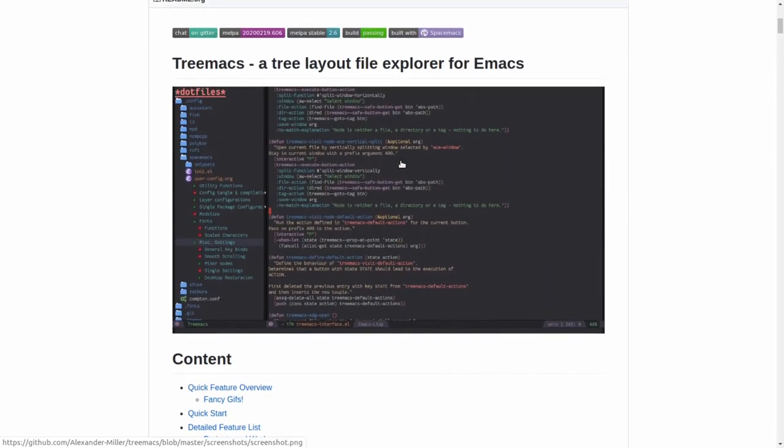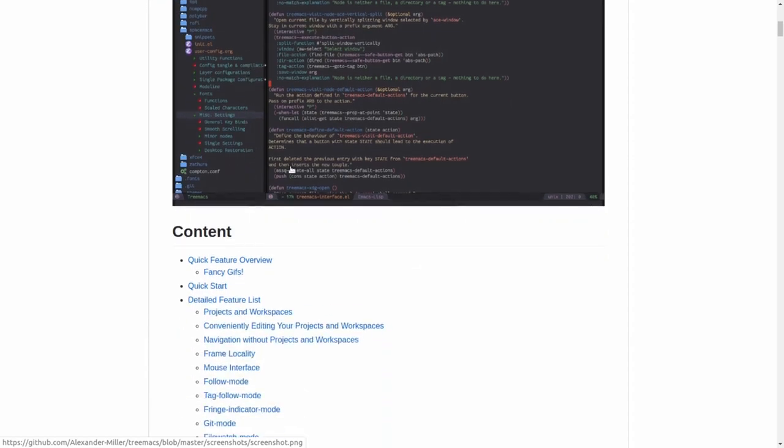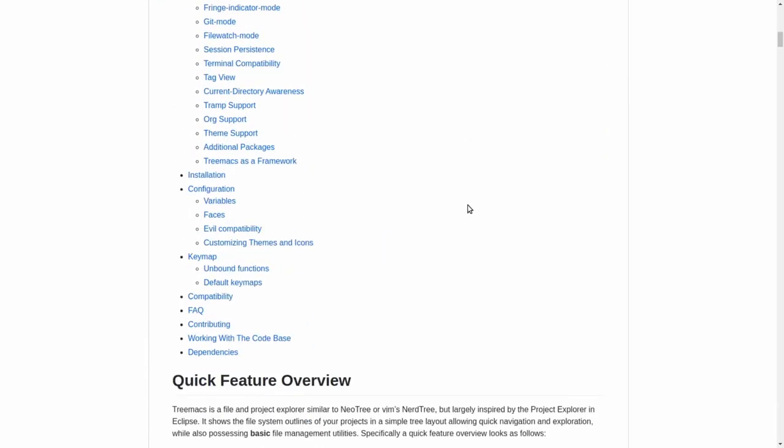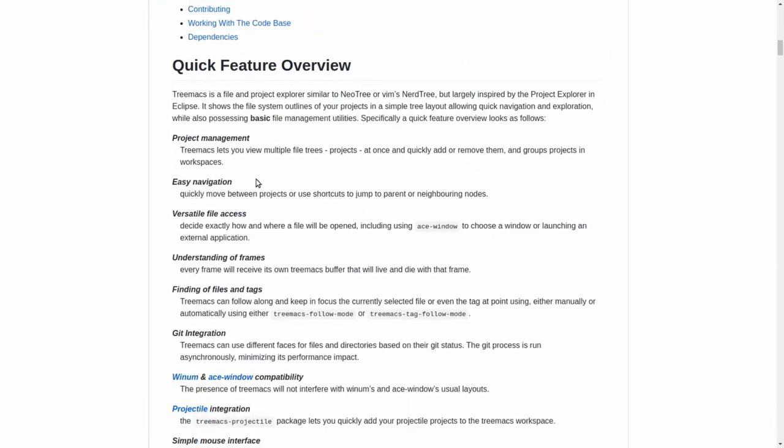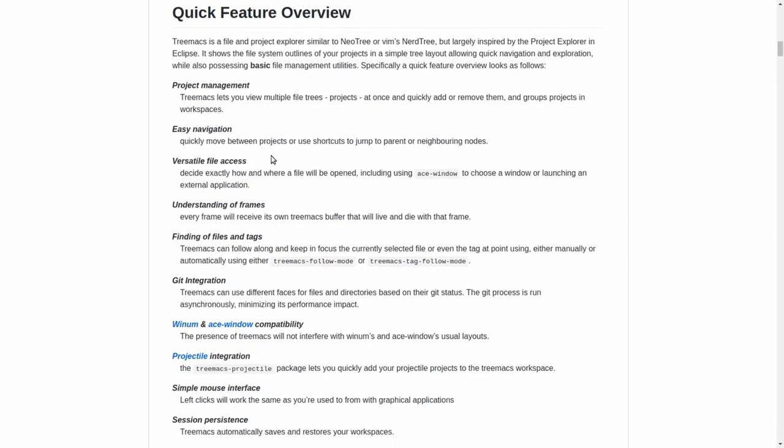So it's not the same as a normal IDE where whatever folder you're in, it'll show the entire tree of those files and that directory structure. You specifically have to add projects, which I actually prefer. So let's have a look at some of the things. So you can view multiple file trees. Yeah, so you can have multiple projects open at once, which is also quite nice.